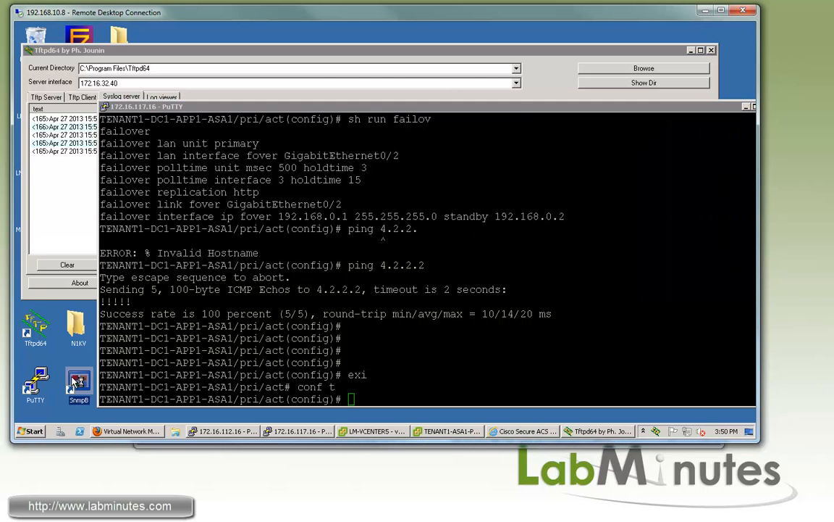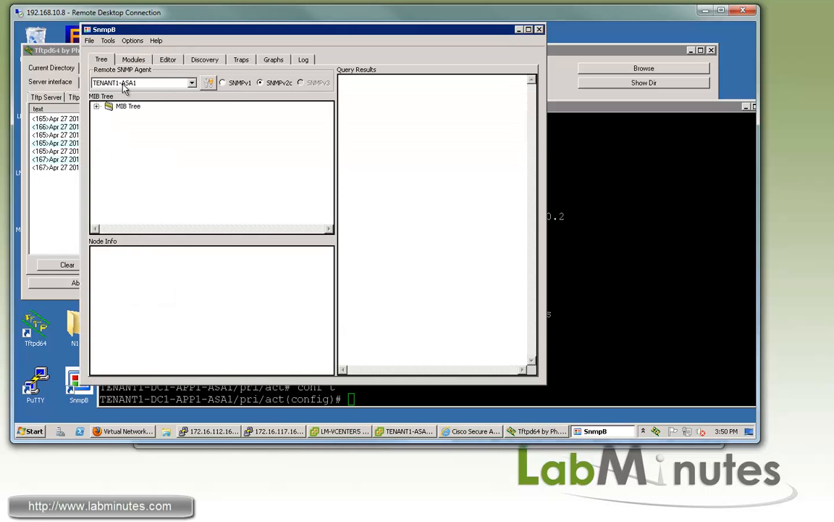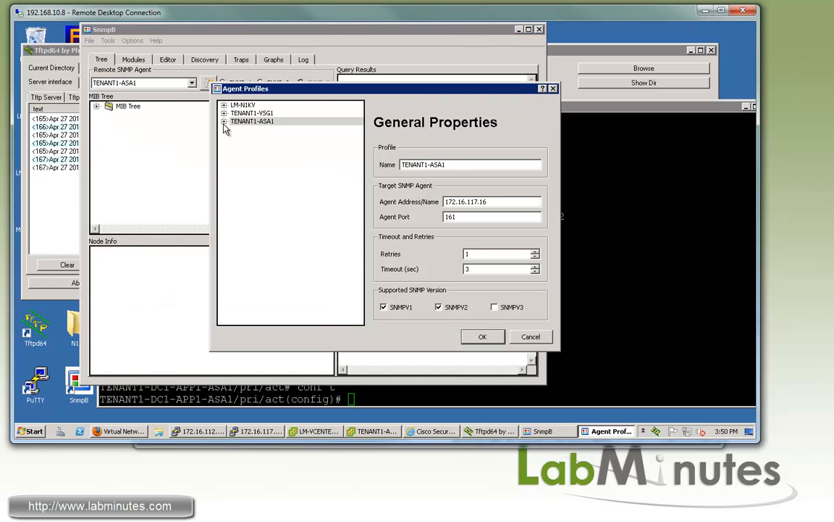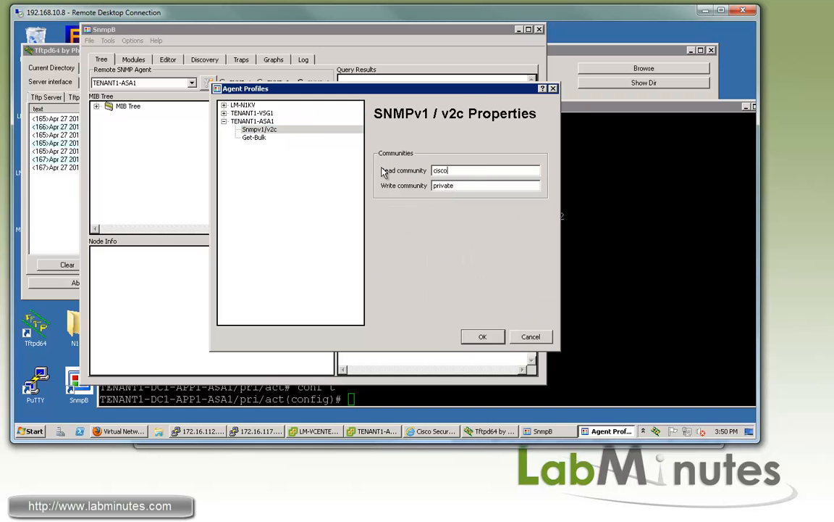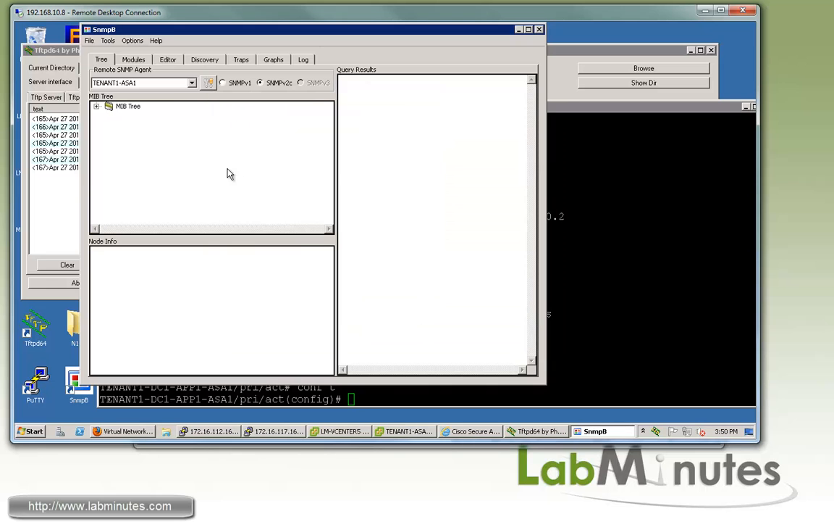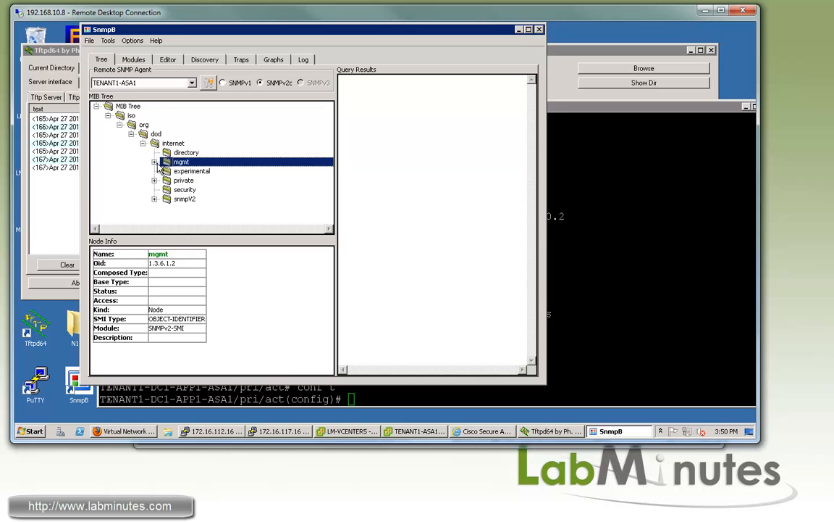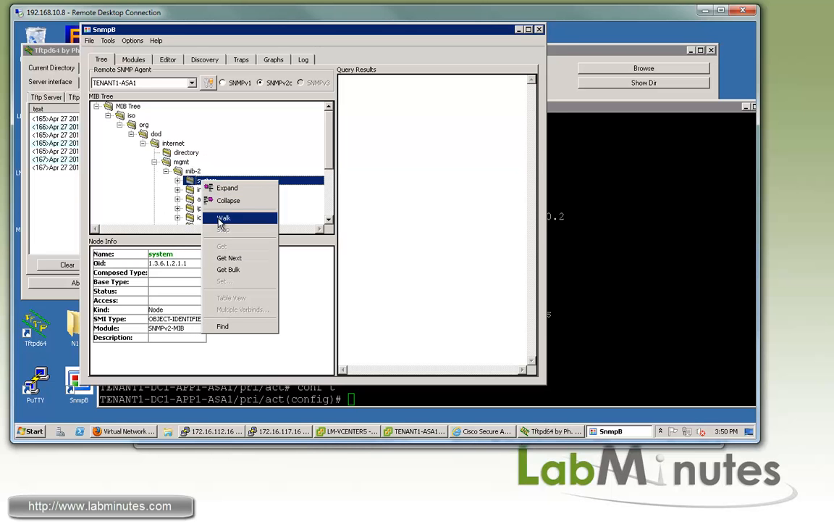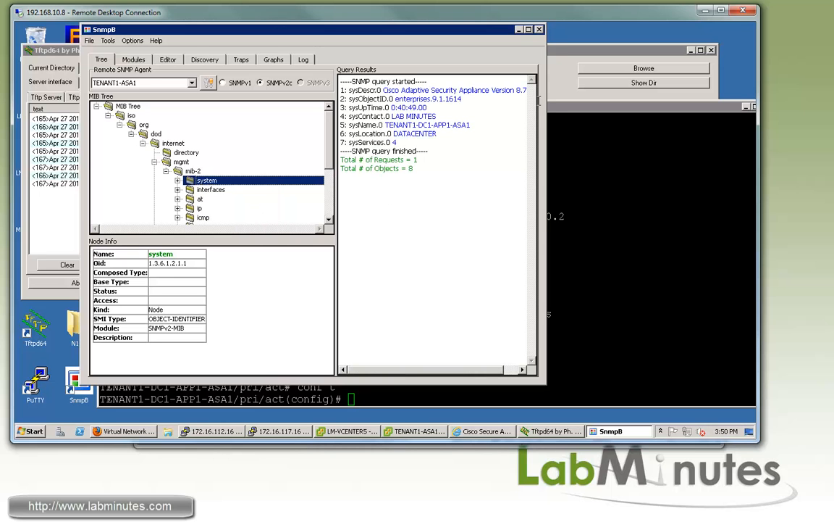Next, we're going to test SNMP, and we have a program called SNMPB that we can use as the poller here. And I believe I already have the ASA added, but just to show you, this is the management IP on our ASA 1000V, 117.16, and we specify version 2, and then we provide a read community of Cisco. So what we can do, we can go ahead and expand the MIBs and just pick the one like system, and then just perform an SNMP walk.